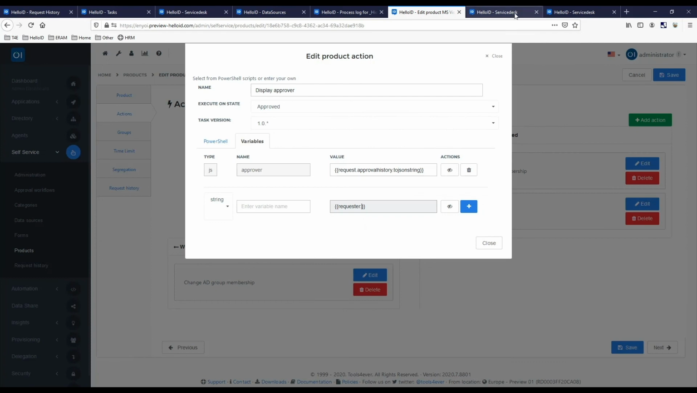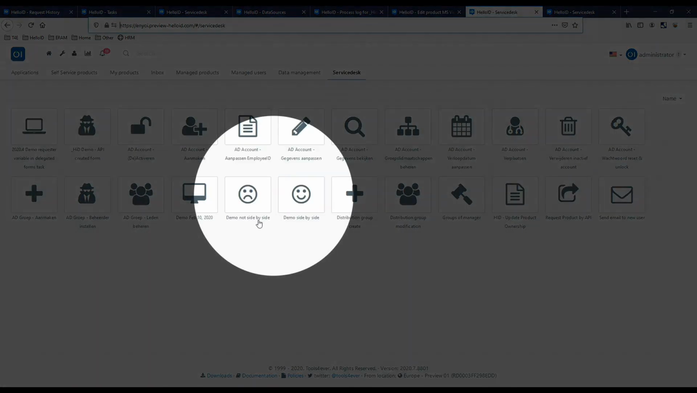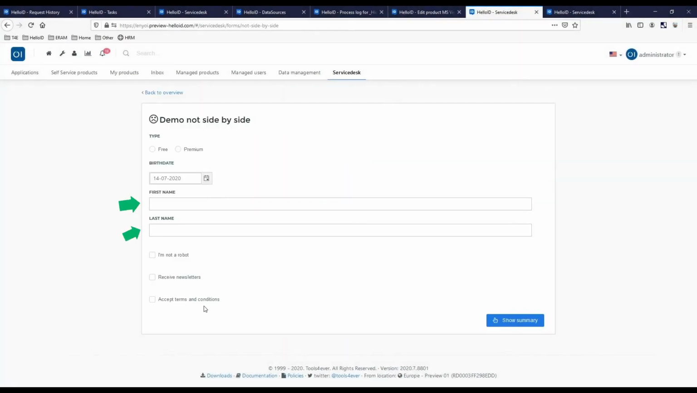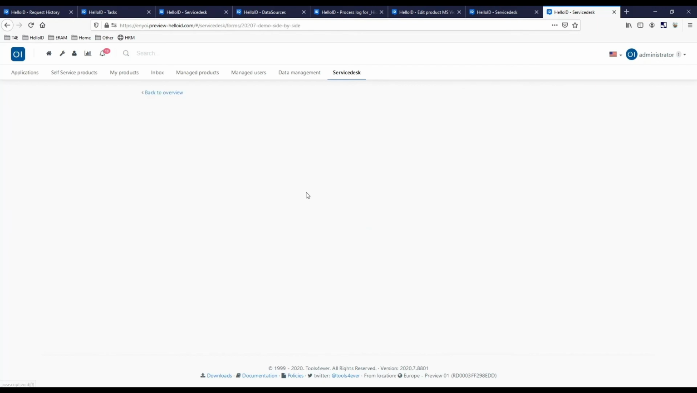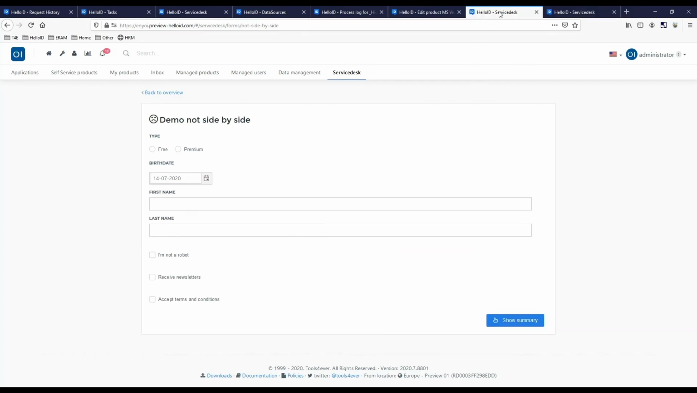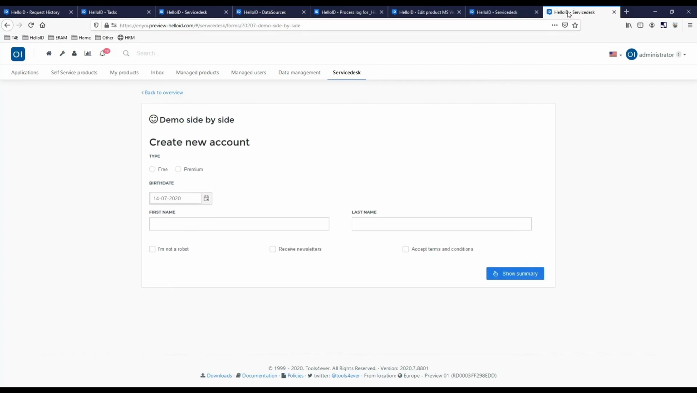The next item we'd like to show you is the side-by-side with the form elements. We have 2 example forms, Demo Not Side-by-Side. Here the elements are underneath each other, and if we go to the other option, Side by Side, you see the same form, but now the elements are side by side. We have grouped these items on a side-by-side basis. We'll also show you how to configure that.